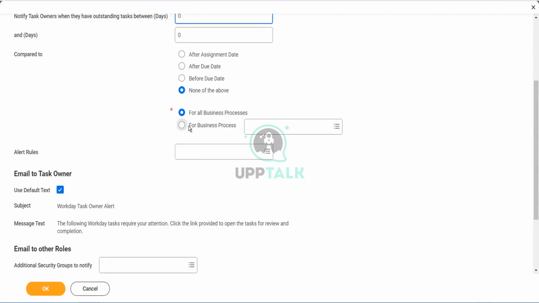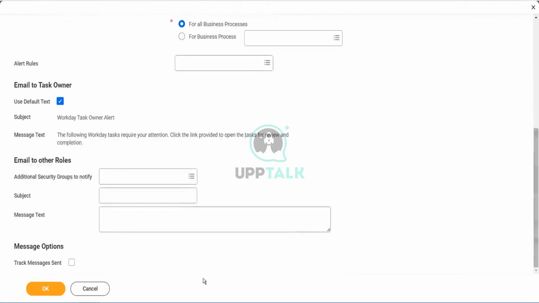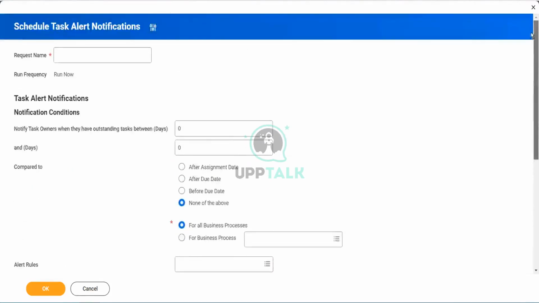And for which business process we want to trigger, we can do that. And if we have any alert rules, we can include it. Then here we could define the subject, message, and additional security groups to notify. You might have heard about alert notification. These are for all the users who have pending tasks in the inbox.